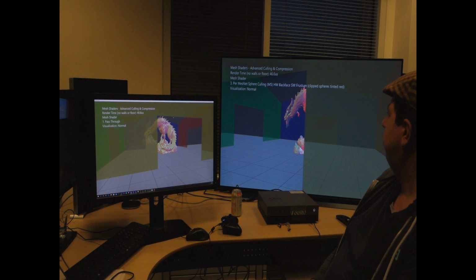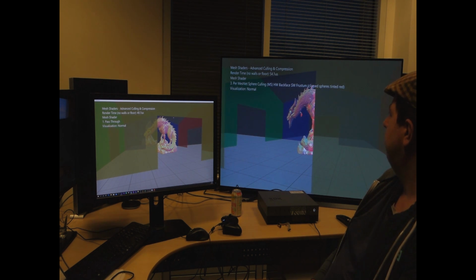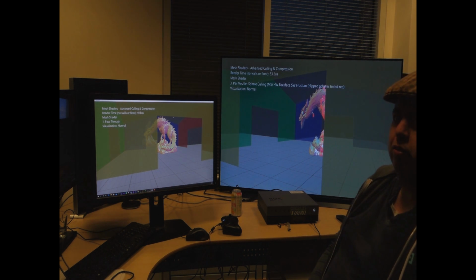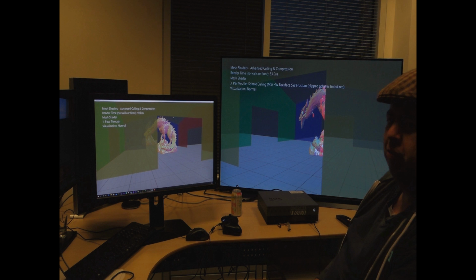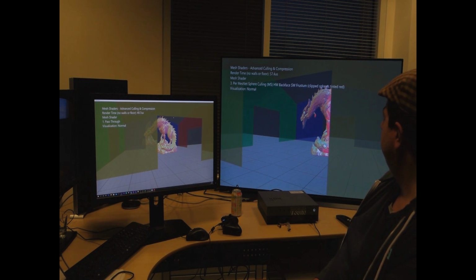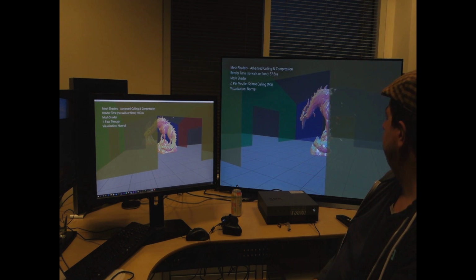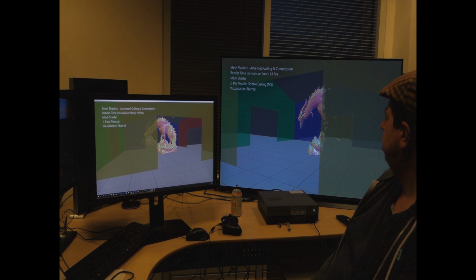The number of wasted pixels here is extremely low, and that's purely down to the tessellation of the dragon. We end up doing quite a lot of testing per vertex and per triangle for a relatively small number of pixels saved. You can see the wastage there.